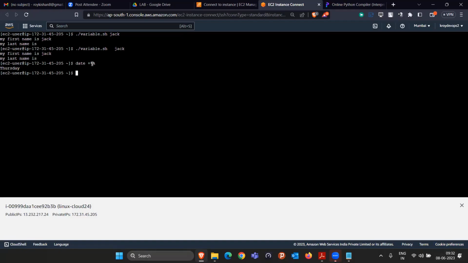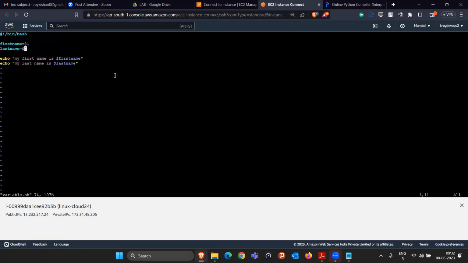Again, I will run this command tomorrow. What will it print? It will print Friday. Then it will print Saturday. Like this, it will keep printing. Okay. So this output is going to change every day. So if I'm going to store it, I create it inside the variable file itself.